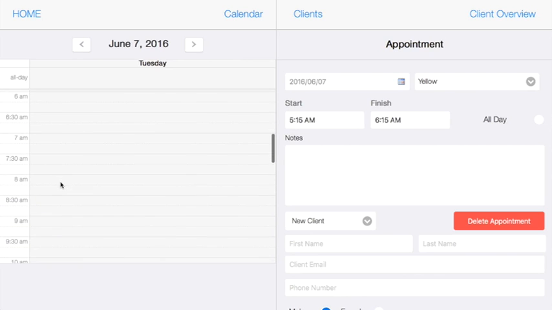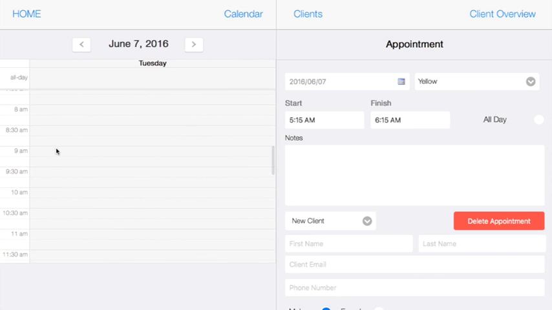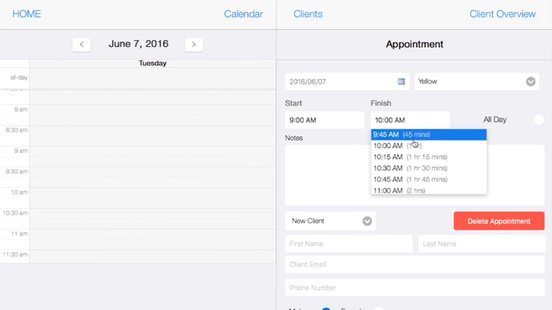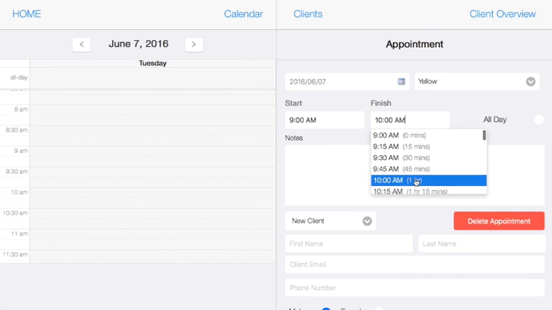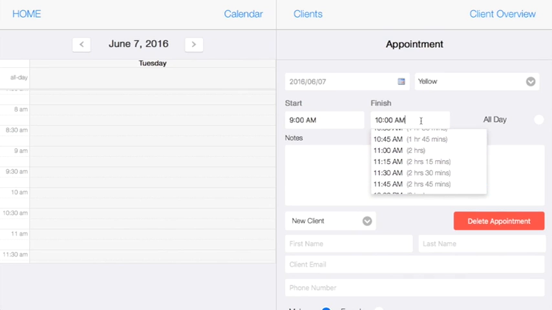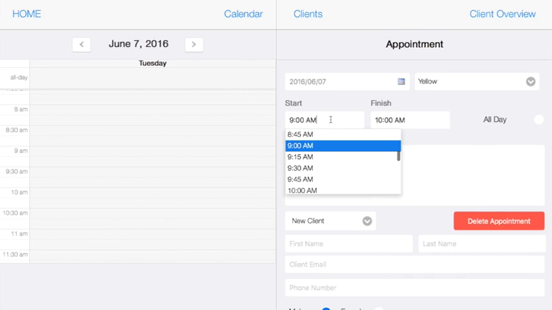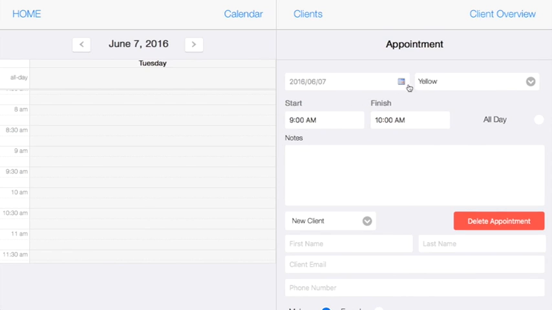So what we'll do is we'll book in an appointment at 9 a.m. and it automatically pre-selects for an hour. However, I can change that simply by clicking on there and changing it so it's either shorter or longer, which is very simple. But for now, I'll leave that at an hour. I can also change the start time here as well if I so wanted to.